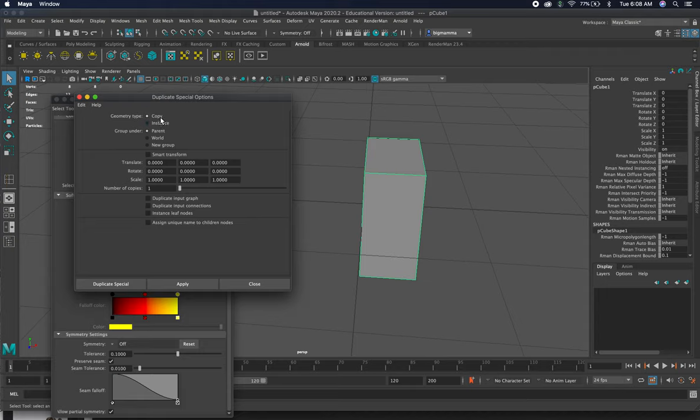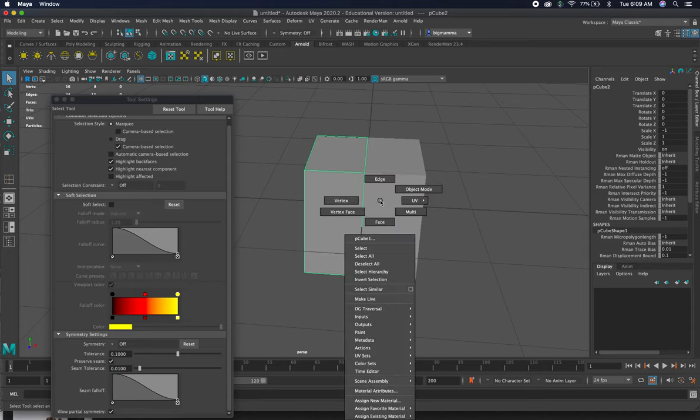And typically, when we do a duplicate special, everything is 1, 1, 1, and we do a copy. This time, we want to do an instance. And on our scale X, we want to hit a negative. Okay, and so that's going to do a symmetrical duplicate in an instance. This will be related to it, so it has like a parent or a partnership with it. So we're going to go ahead and hit duplicate special.